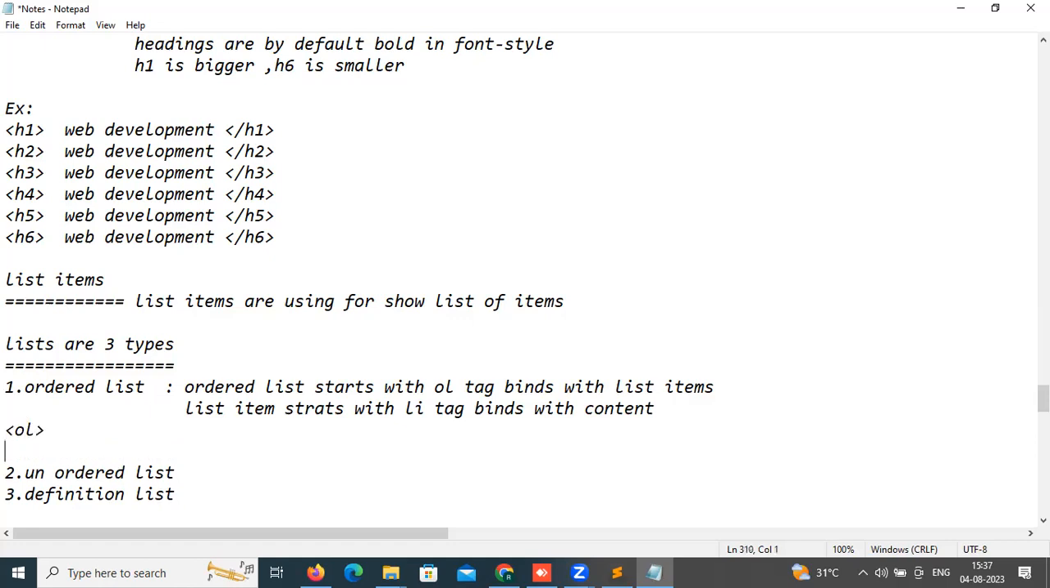Ordered list, OL open, OL close. Inside OL, I need to take multiple list items, list objects. The first list object I want to go for the Windows. Let me copy the first list item and I need to change the content keyword. The second list item is Mac OS. This one is Windows, this one is Mac. And third list item is Linux. Okay, that's fine. This is actually ordered list.